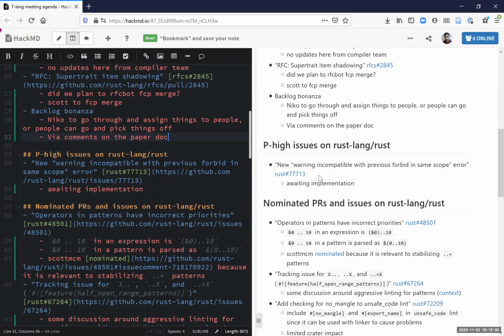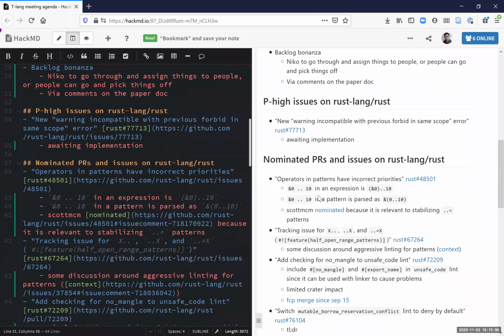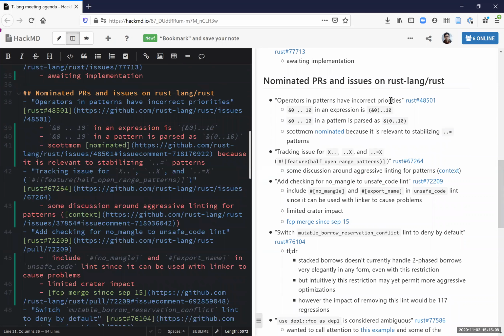All right. This is the PR that we're going to skip over. This is the one Mark is working on implementation for. So we'll go down to nominated PRs, or issues. We've got a lot of them. So, operators in patterns have incorrect priorities, rust 48501. Scott, you nominated it. Do you want to talk about it?